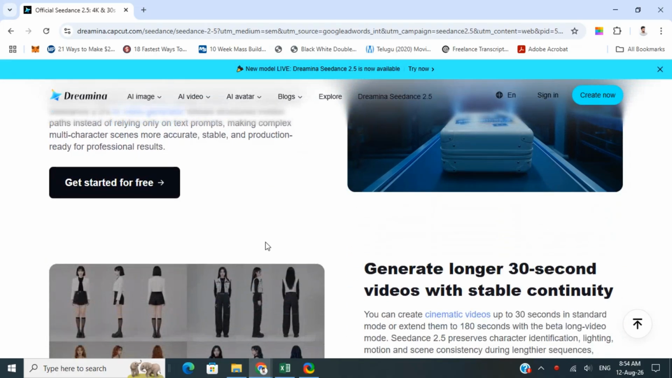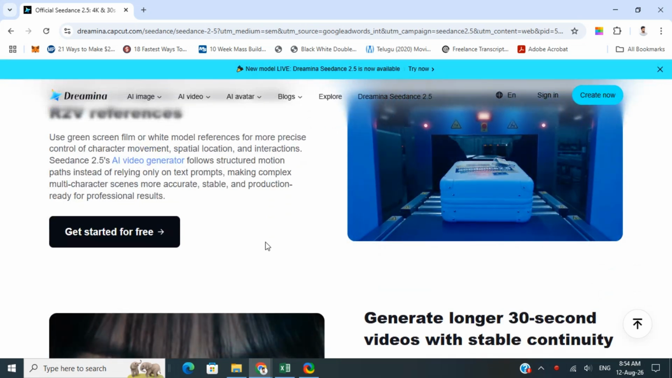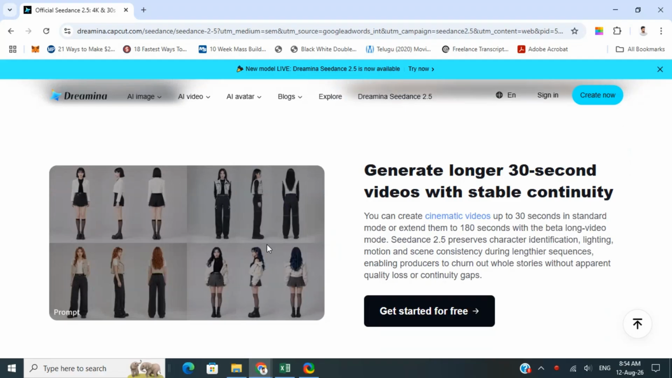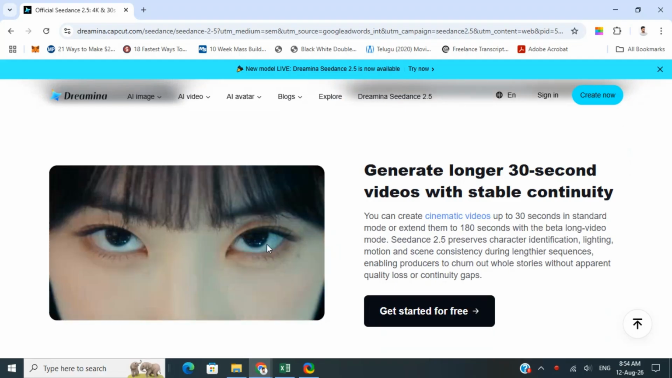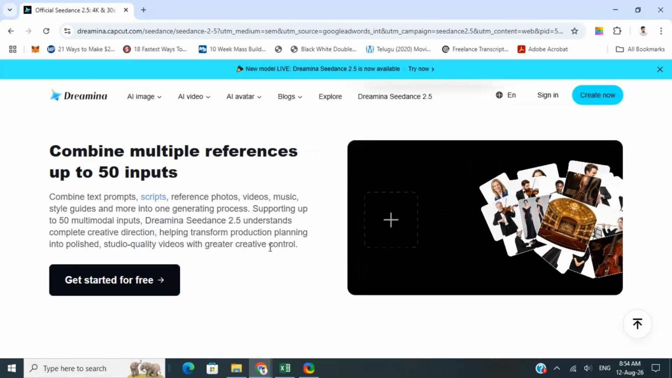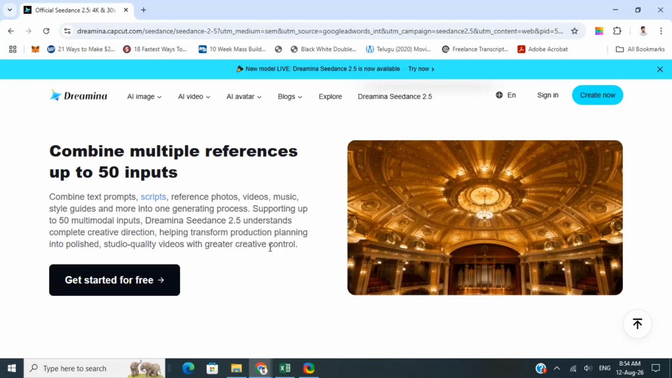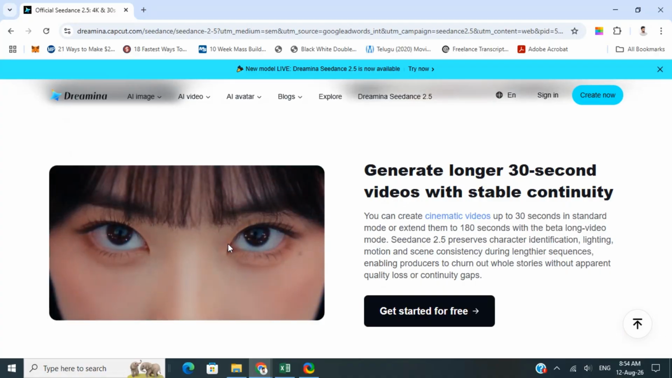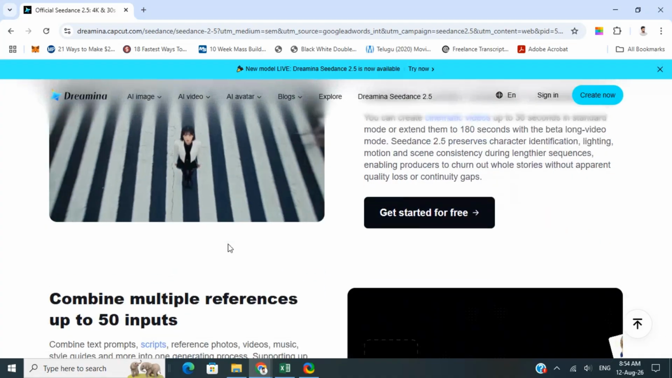Okay, so instead of spending hours filming, editing and adding effects manually, you can describe the scene you want and the AI can generate the video for you. So it's much easier, right? And what's more interesting with this Seedance 2.5 is the improved video generation.